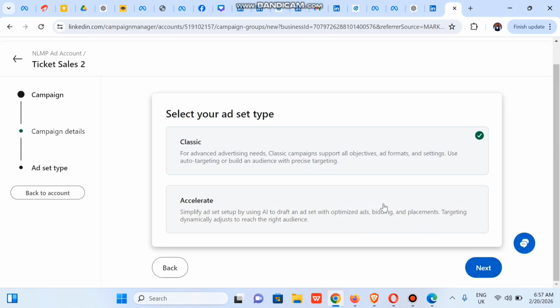Okay, so we're going to use the classic for advanced advertising. This gives you more control. This is AI powered. So we go for classic. Then we'll click on next.